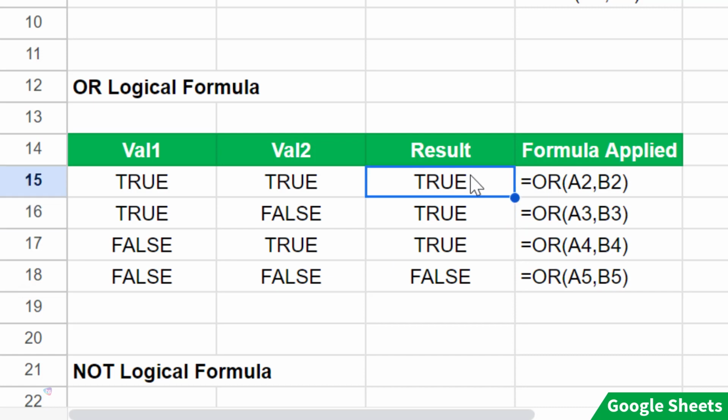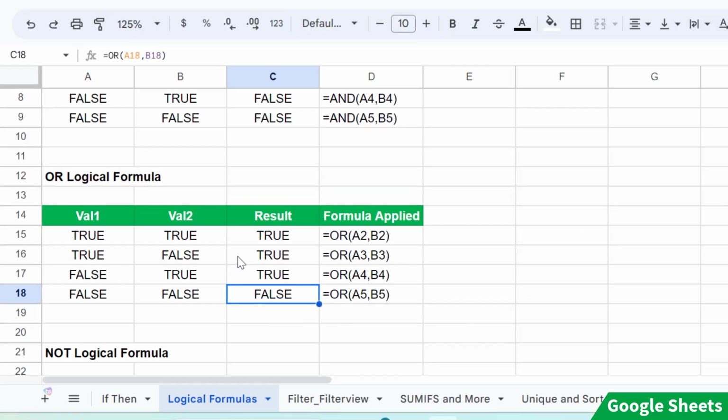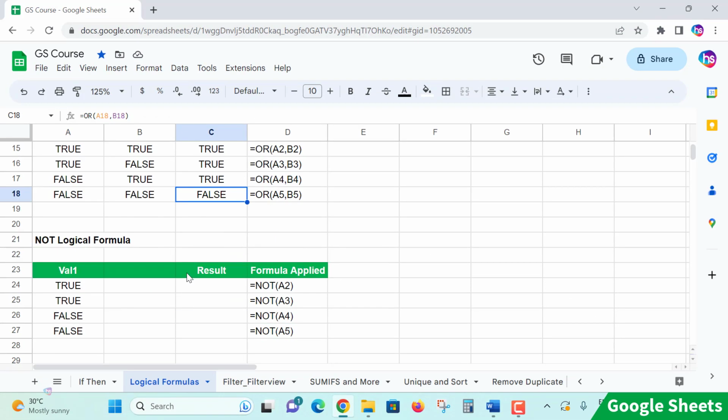Now, if the first is true and the second is false, it is true. If either one condition is true in our scenario, ultimately the whole statement is true. Got it? Similarly, any one condition being true means the whole statement is true. Only if both are false is the statement false.